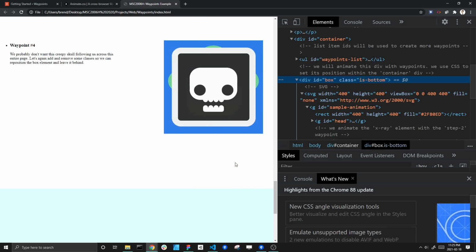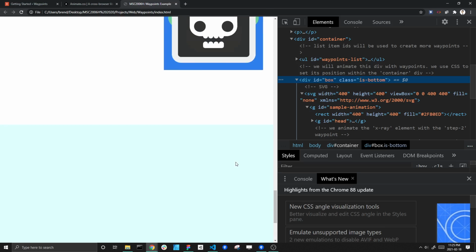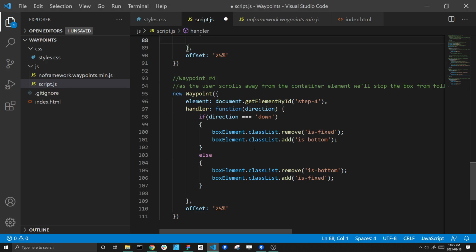It is actually just moving with the rest of the screen now. And again, to do that, very, very similar, right? So get the element, define a function, have a conditional. If the direction is going down, we are going to remove the is fixed and add the is bottom. And then if we're going the opposite direction, we're going to do the inverse. Now I'll show you why we need this is bottom class.